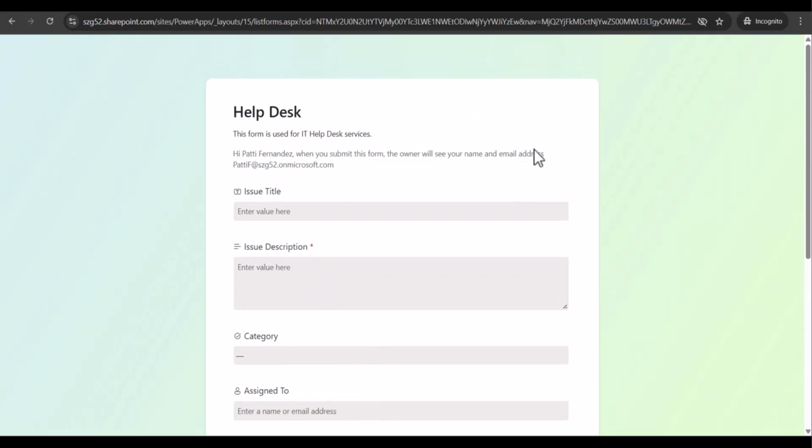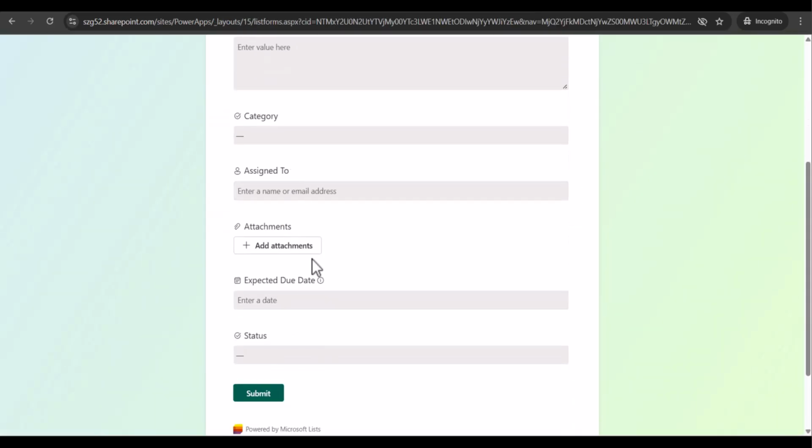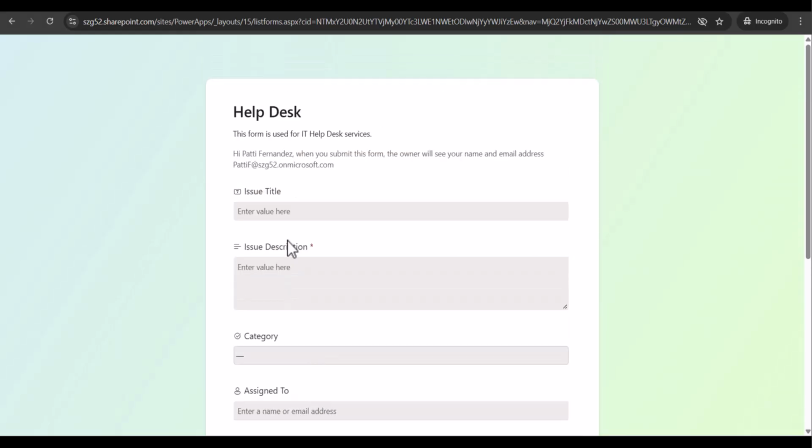Whenever I created this list form, in the backend a new SharePoint list was created like this, you can see over here, and all these columns were also created along with this list. Here you can see various types of columns, like person column and choice column. However you create a new custom column in the SharePoint list, inside the form also you can create fields of various data types.